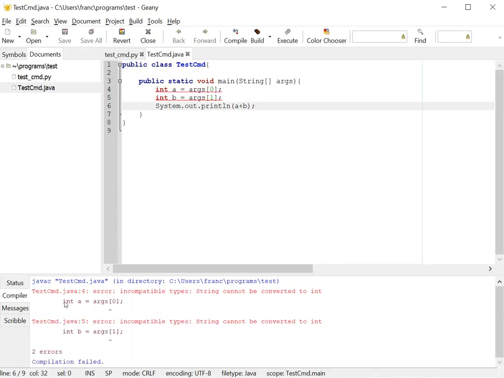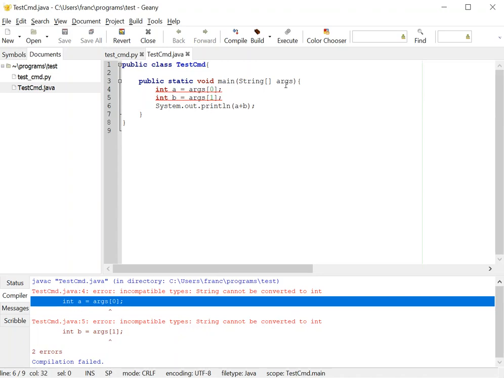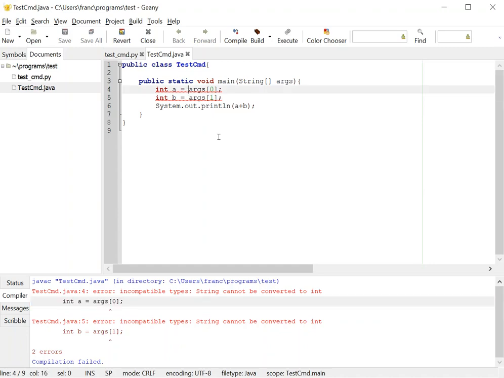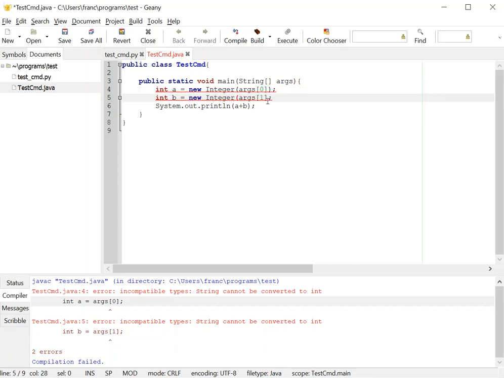The problem here is that args sub 0 is a string, and I cannot put it into an int. So what I need to do is to cast it. There are so many ways to do this, right? But one way that I can do it is like this. New integer that, and then the other one, it's going to be new integer this. All right, I'm going to save this and compile.